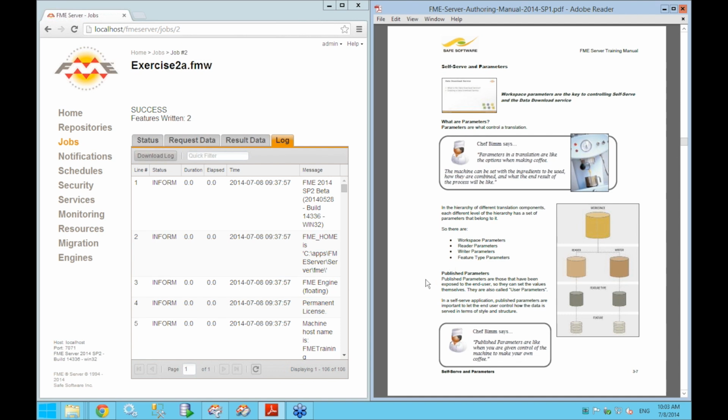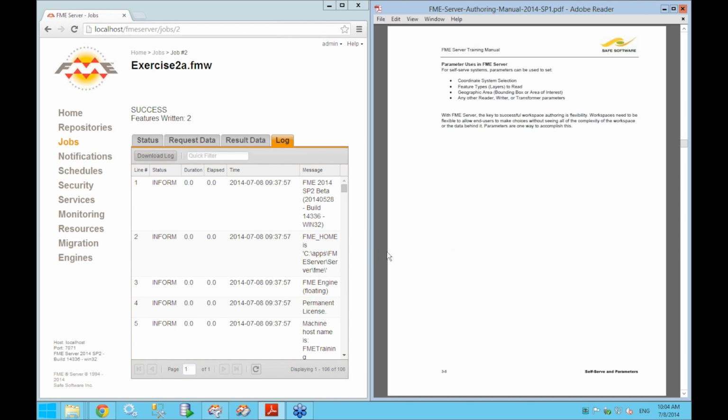Published parameters, which are also called user parameters, are parameters that the author has exposed to the end users so that they can set the values themselves and therefore have control over the data created by a translation. You can publish any parameter that exists inside a workspace. So if you want to give your users control over maybe a particular setting inside one particular transformer, you can choose to do that. We'll take a closer look at that in just a second.